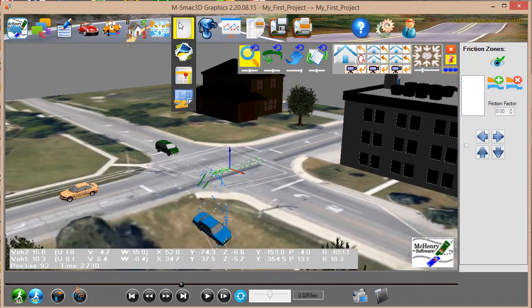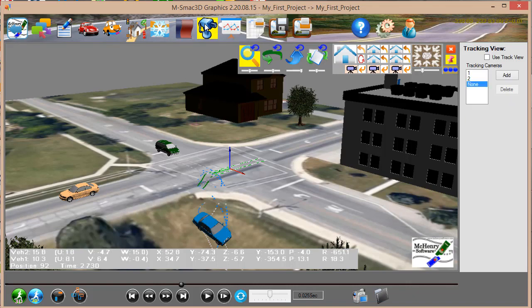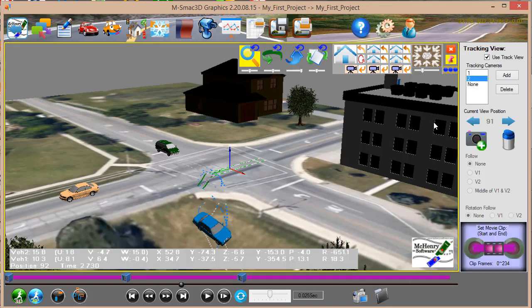Next item after that is the ability to change terrains. You can add a blank terrain. You can add a terrain from an image. You can add a terrain from a map. You can add a terrain from a DXF file or a terrain from a point cloud. Then we also have the tracking camera and emulation.